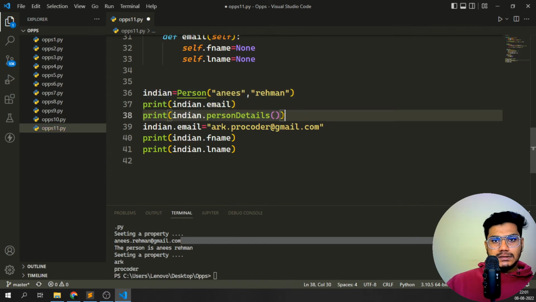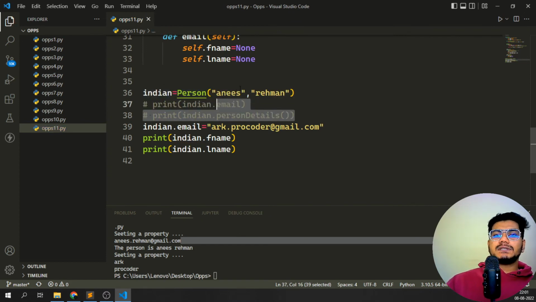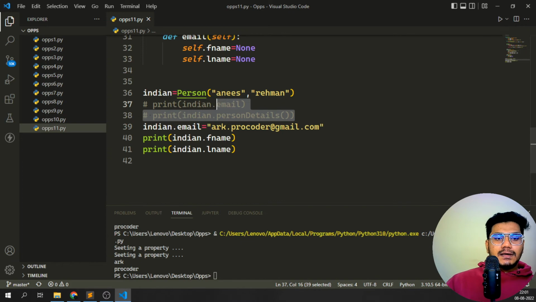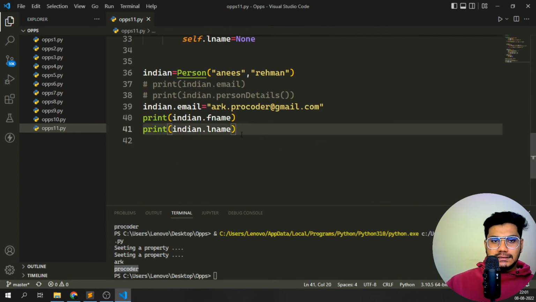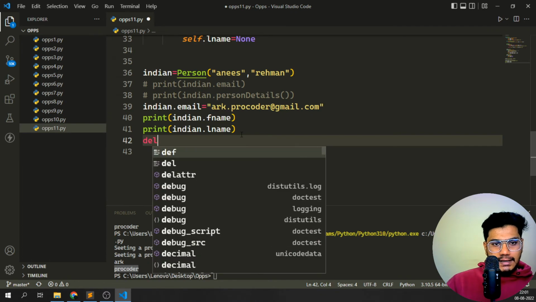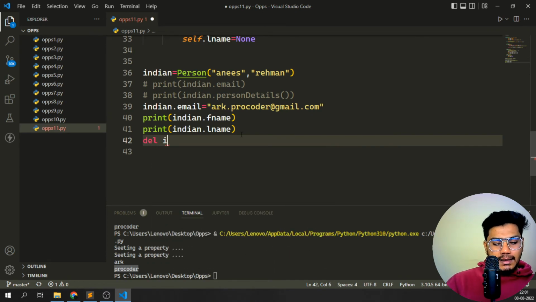I need to just do it here, because I'm just changing these two things over, right? So here what you can see, setting a property, that is after setting, the email has been printed now. Suppose I want to make it none now, I can just use a delete over here directly. I'll just say something like delete. I want to delete this particular object, delete this Indian.